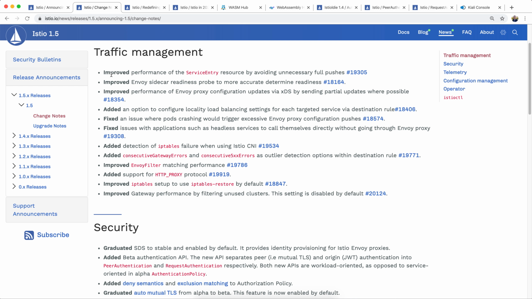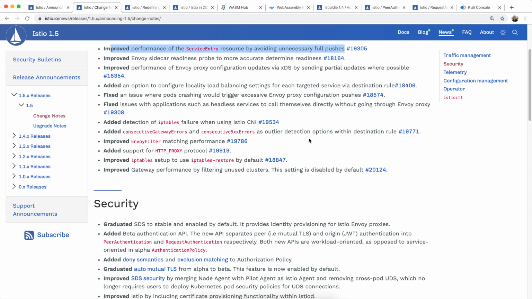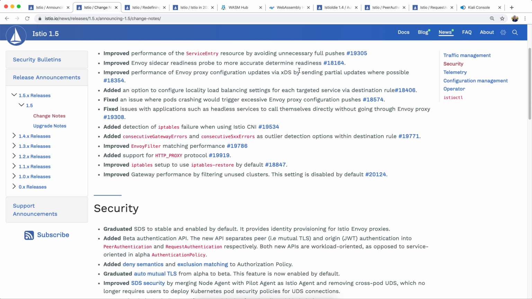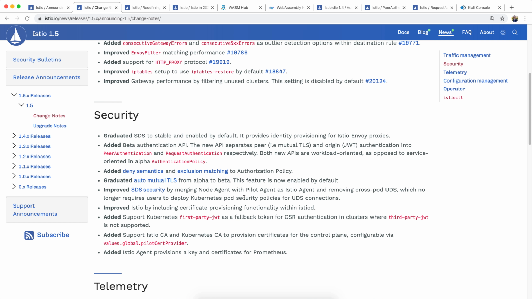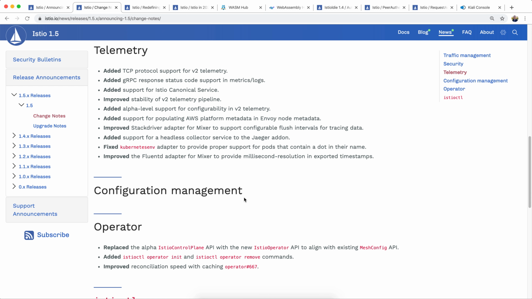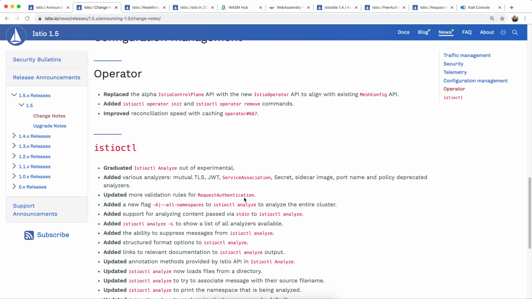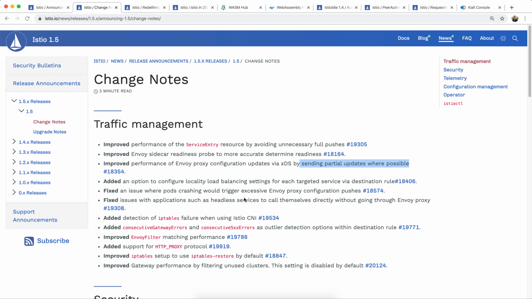You can see there's a whole lot of attention paid to how much Envoy config we are pushing down into the data plane, and when we absolutely have to do that versus when we can actually do partial updates. I think that's really exciting, and there are performance improvements across the board. I'd encourage you to check out the release notes.